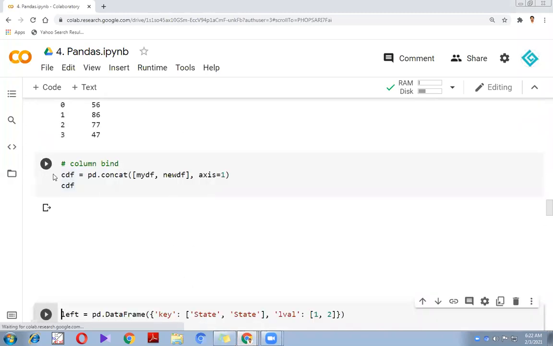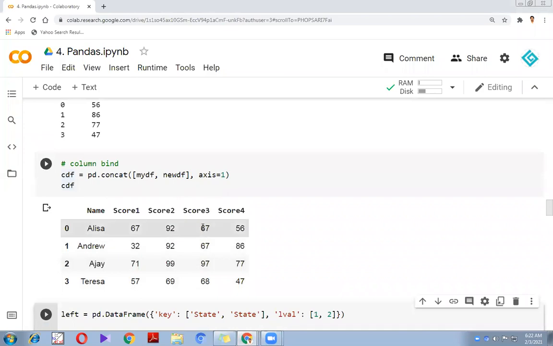Now see, this cdf data frame has concatenated both my df and new df. And my df, remember, we had 4 columns. New df had 1 column, so 1 column has been merged, concatenated with cdf, and this is the new cdf, right?